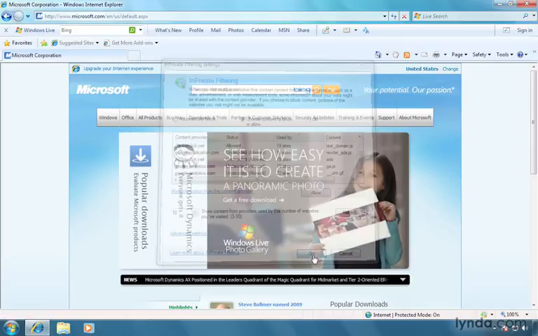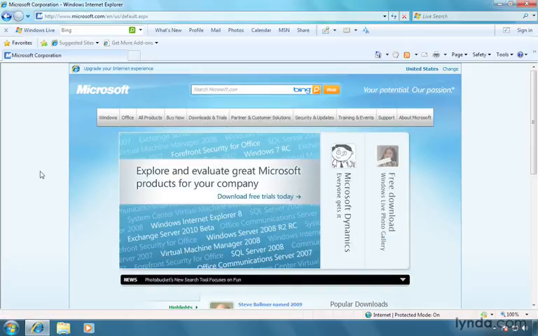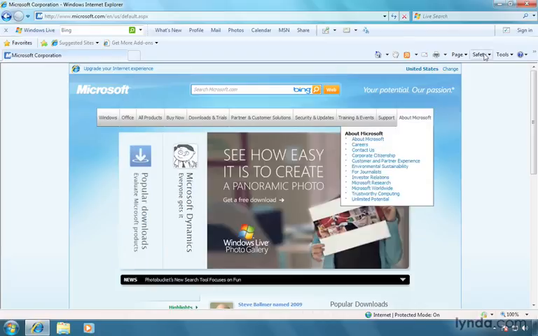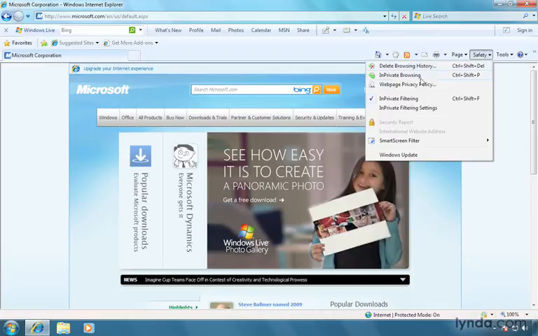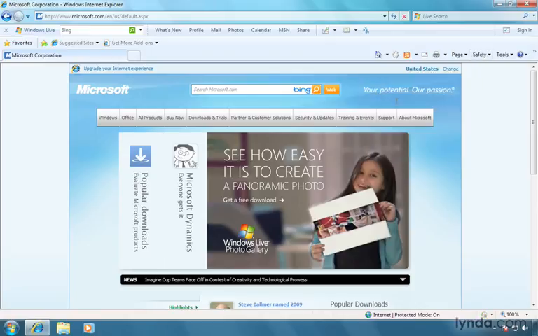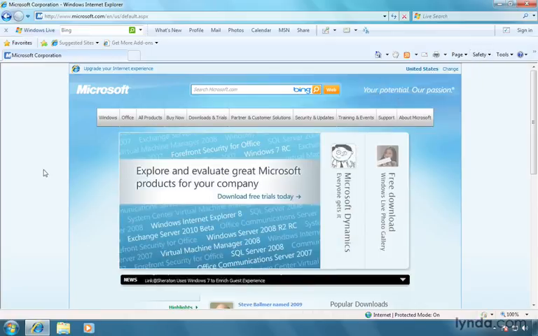When you click OK, you're still working with In Private Filtering until you turn it off. You turn it off the same way you turned it on. You can use the keyboard shortcut or click Safety and choose In Private Filtering to turn it off. So when you want to browse privately, remember In Private Browsing and In Private Filtering, both new to Internet Explorer 8.